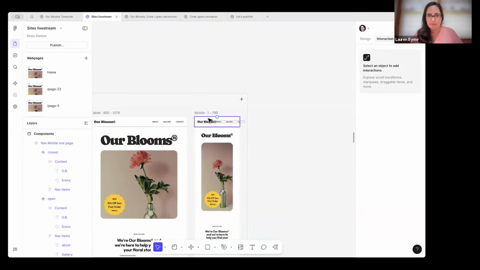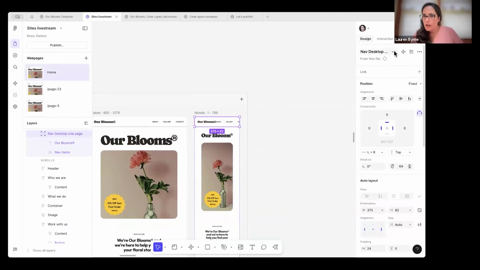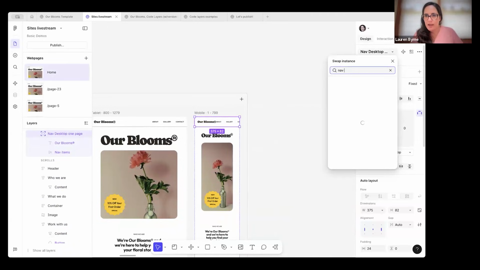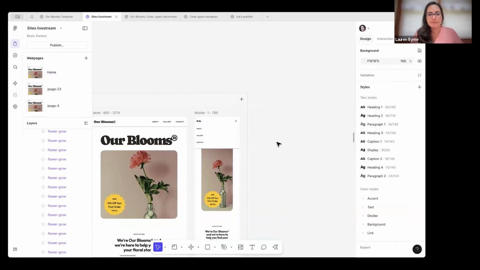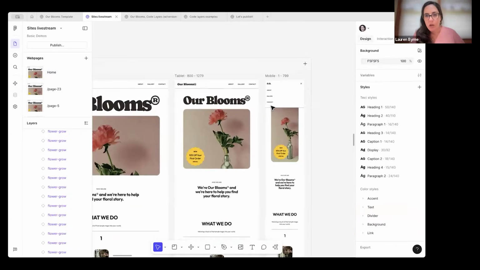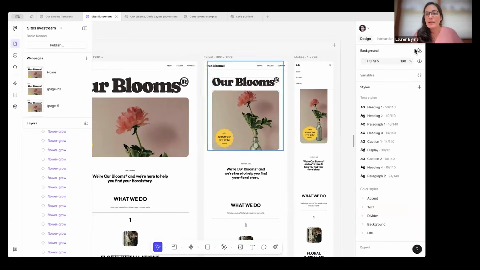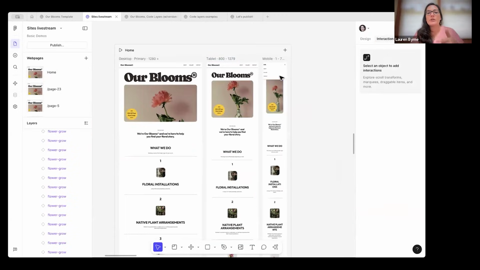And now we are going to nav mobile. We're going to switch this one in our components. Whoops, nav mobile, one page. This is our open one. And now from here, we're going to apply the interactions. And this is particularly key if you have a one pager and you want to scroll down the page. It could be a little bit different if you have multiple pages.